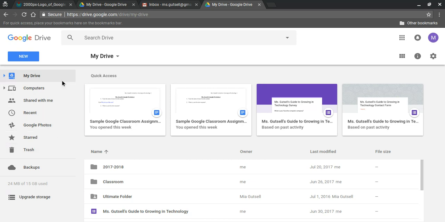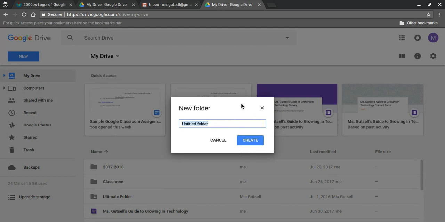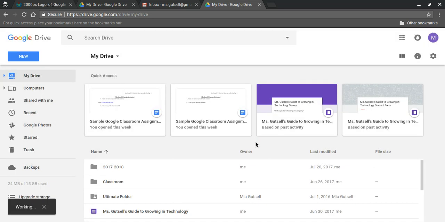With that being said, I would need to create folders to organize my materials within Google Drive. To create a new folder, you click the blue New button, and then you click New Folder. You can now name your folder anything you'd like for organizing your materials. You could do it by theme, such as classwork or finances, or you can do it by time, such as years. I personally prefer to use years, so I would put 2017 to 2018 and hit create.